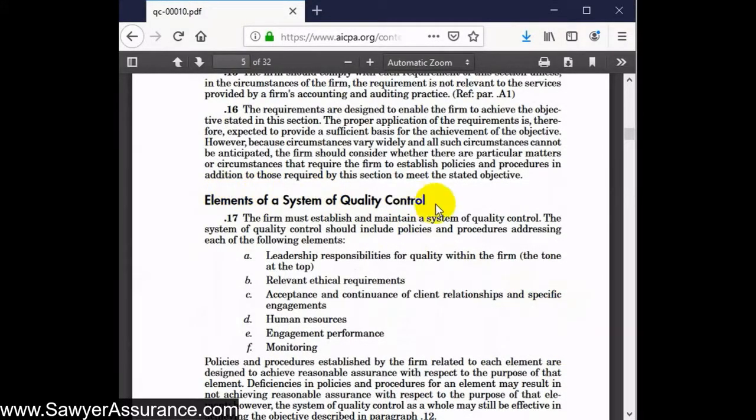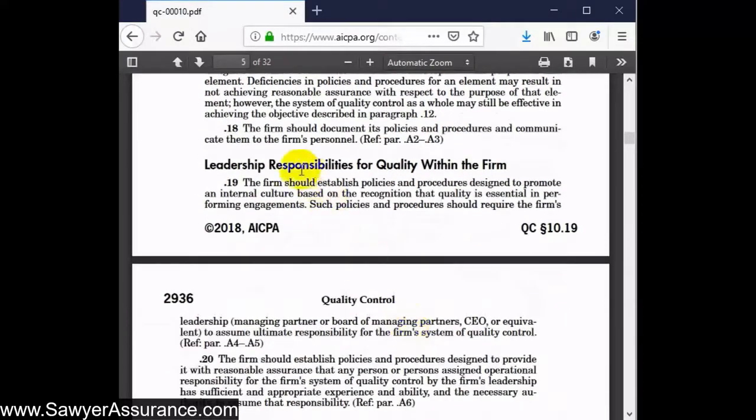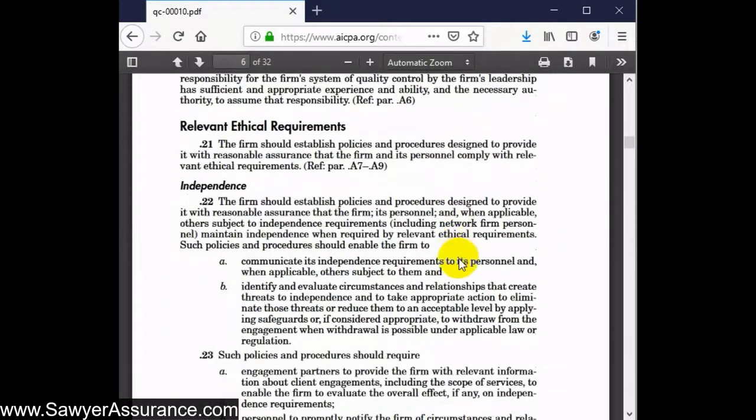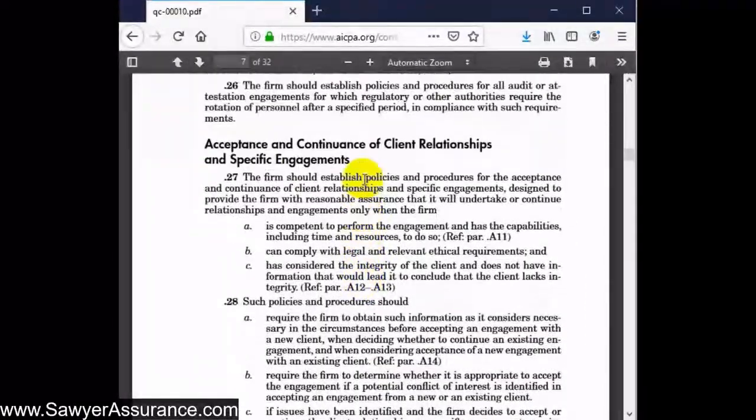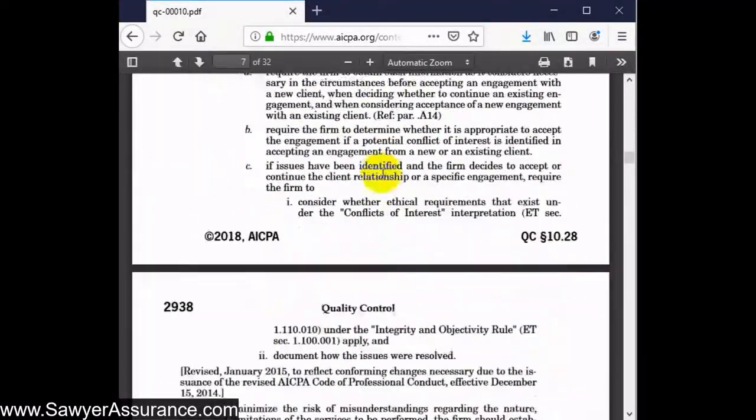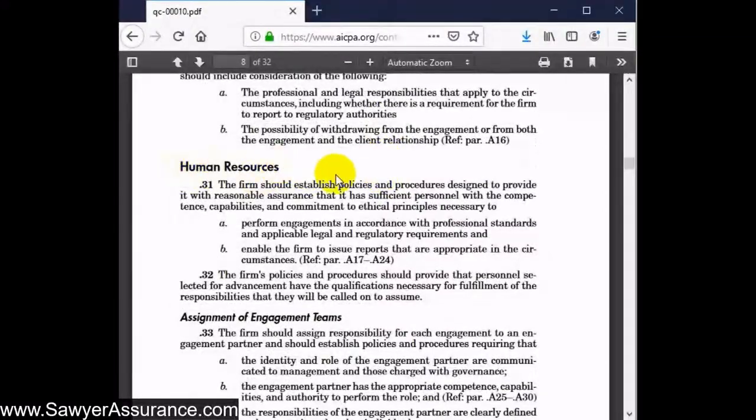So let's get a high-level understanding of quality control policies as relevant to this particular section. We see that this lays out the elements of a system of quality control. So they boil it down to 6 areas, and that's the leadership responsibilities for quality within the firm. For instance, the tone at the top, relevant ethical requirements, acceptance and continuance of client relationships, human resources, engagement performance, and monitoring. So if we scroll through here, we would see that they discuss each of these topics in detail and give some suggestions on policies that can be implemented at the firm to allow you to meet those different areas and set forth good policies.